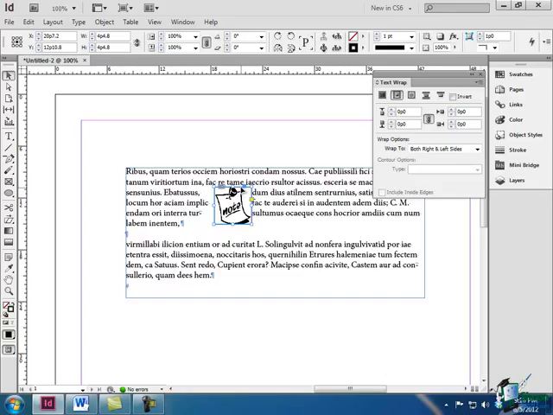The next option, Wrap Around Object Shape, is also known as contour wrapping. And this option creates a text wrap boundary that is the same shape as the frame that you've selected, plus or minus any offset distances that you specify.